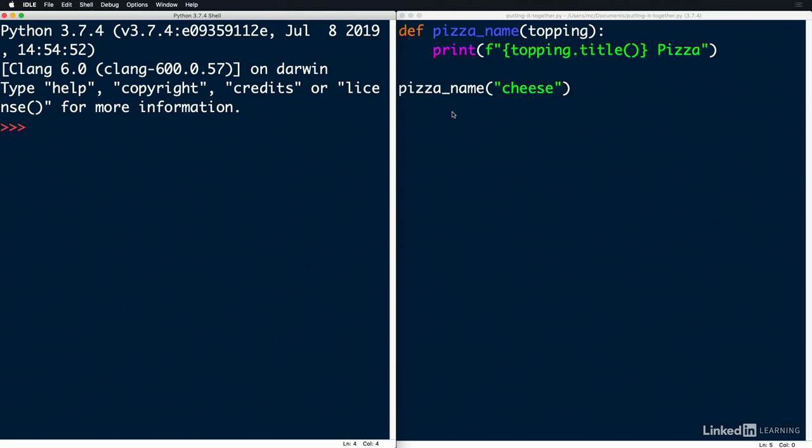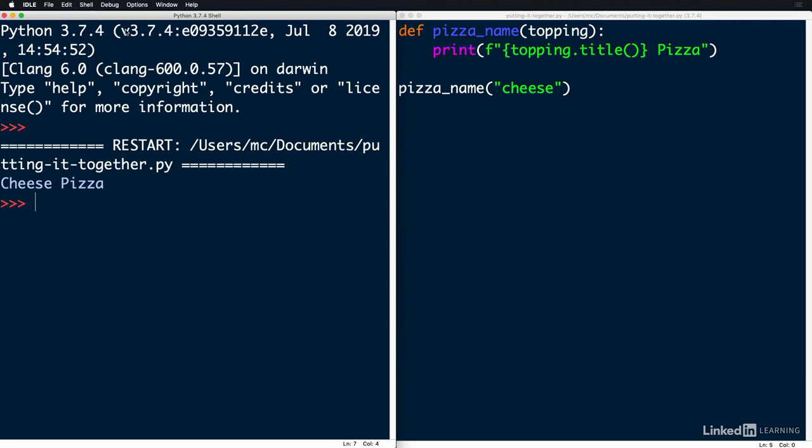In this example, we have a function called pizzaName, which takes the name of a topping and prints out the name of the pizza. Let's go ahead and run it to see what it outputs. You can see that I called the function with the word cheese, and it outputs the phrase cheese pizza.